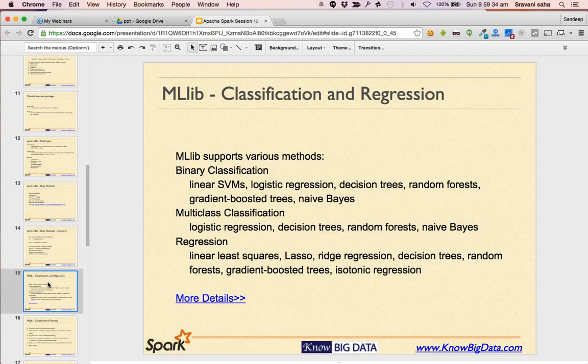Now, other than the basic summary statistics, you can go ahead and start the classification and regression. Classification: there are generally three kinds of classification. One is binary classification, saying yes or no based on certain characteristics. We say that this email is spam or not. That's binary classification. Binary classification is done using linear support vector machines, logistic regression, decision trees, random forests, and Bayes theorem.